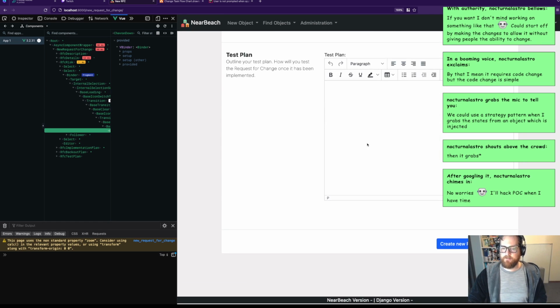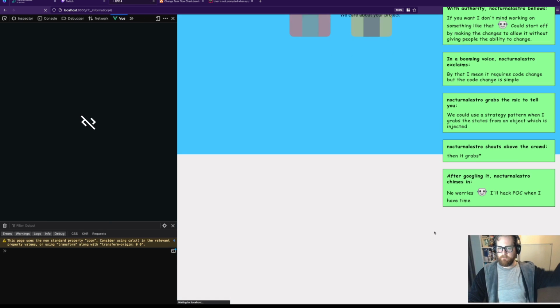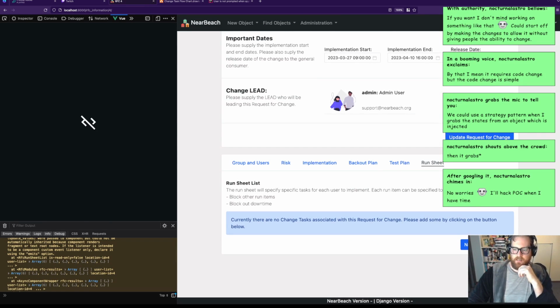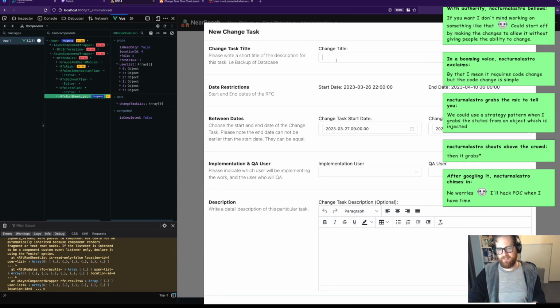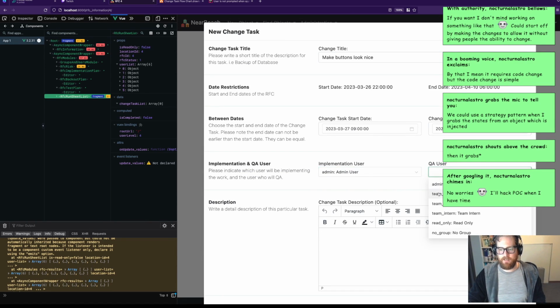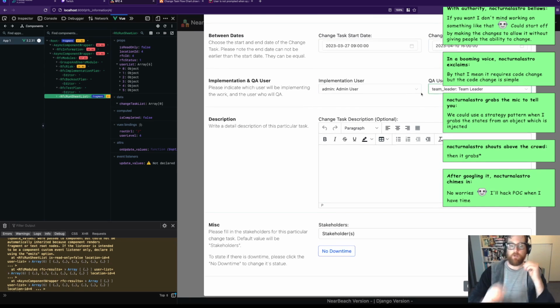I'm just copying and pasting. None of that matters. Run sheet. Let's just bang in a couple of things in here. We need this and we need this. I do need to make this look a lot nicer. One thing which I'm actually tossing up.